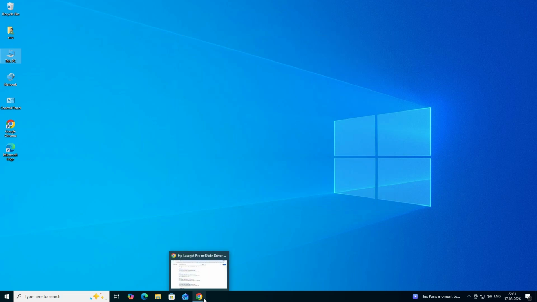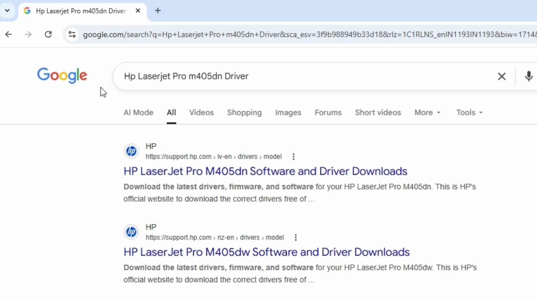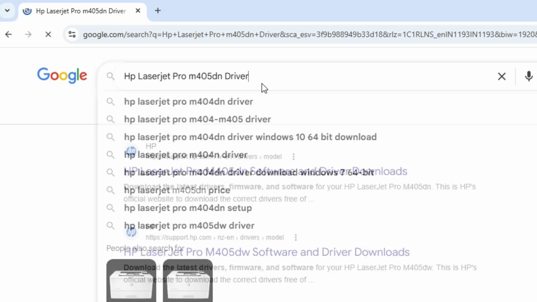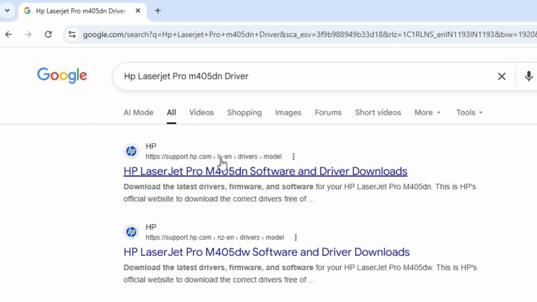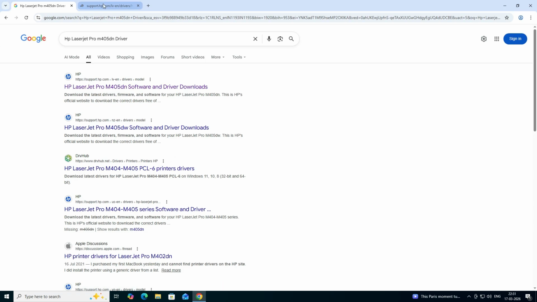Next step is to download our printer driver. Go to any web browser that you like. I am going to Google Chrome. In the search, type HP LaserJet Pro M405dn driver and hit the enter key on your keyboard. The first link is from support.hp.com, the official website of HP printers. Open the first link, software and driver download.